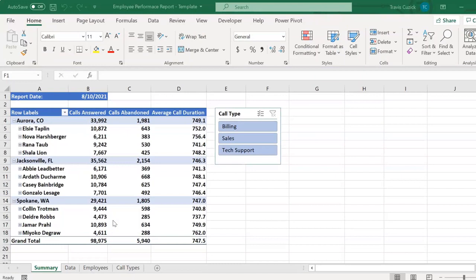Welcome back. So now that we've covered the basics of recording and editing macros, let's walk through a more realistic example of using macros to generate a report automatically. So here we have an example of an employee productivity report for a call center. On our main tab, we have a pivot table with call center employee statistics, and then a slicer that can be used to manipulate that pivot table. We also have the current date here in cell B1 being generated dynamically by a TODAY function.